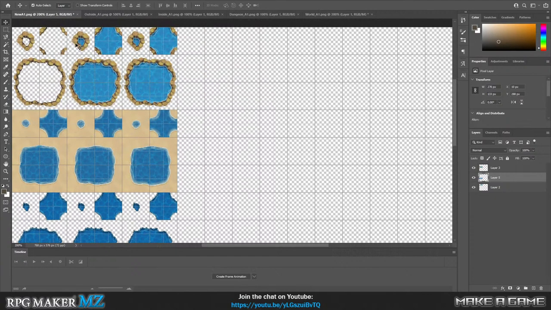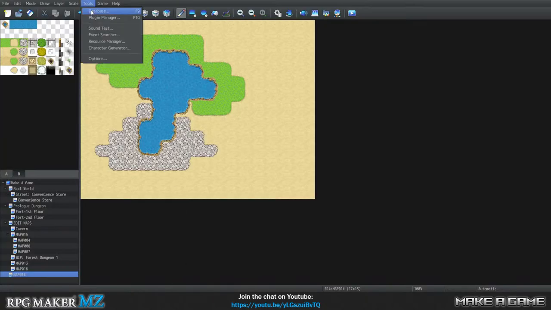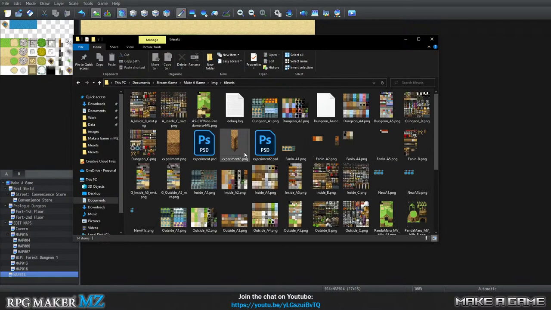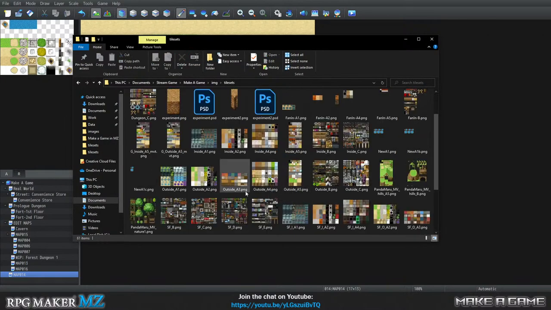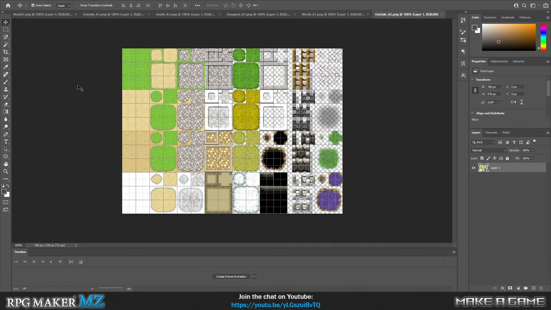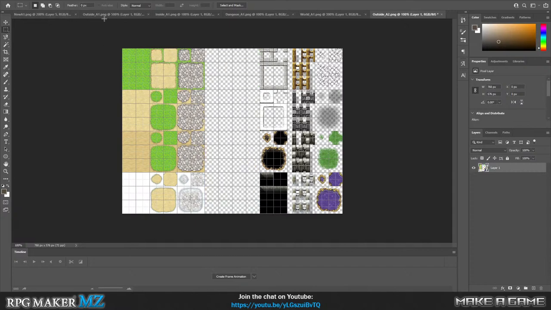So I need to open up a tools, or no, it's game, open folder. So what I need is a variation on outside A2 so I can do some checking on how well this is working. Open with. All right, so let's get rid of some stuff I'm not using. Pretty much any of this for the moment. I may come back to it, but I do not need it at the moment.